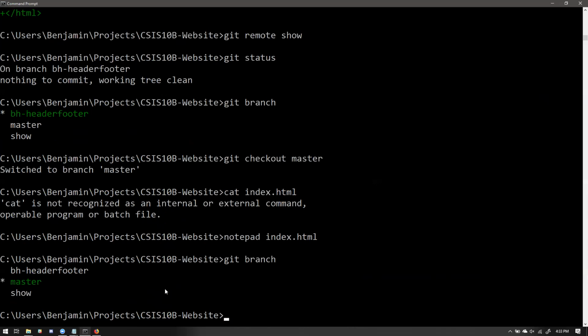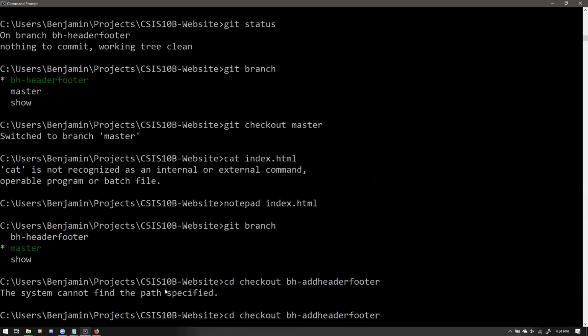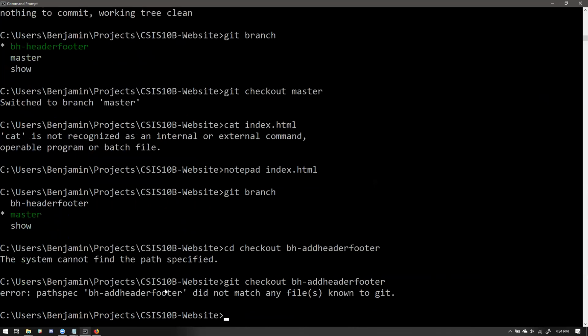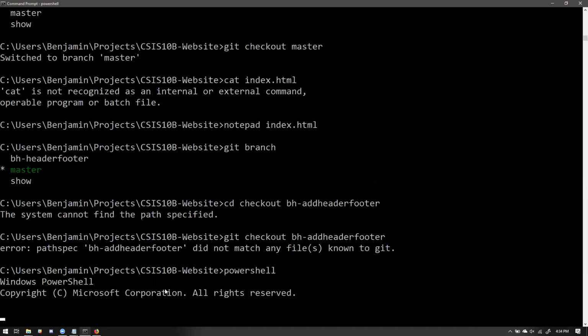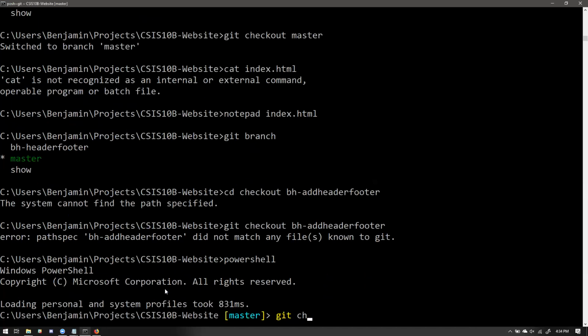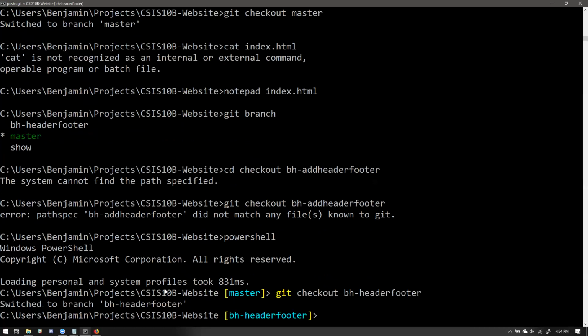And so if we keep doing changes, so check out the header footer branch. I forgot, not cd. There we go. We checked out, we told Git, hey, I would like stuff from the header footer branch.